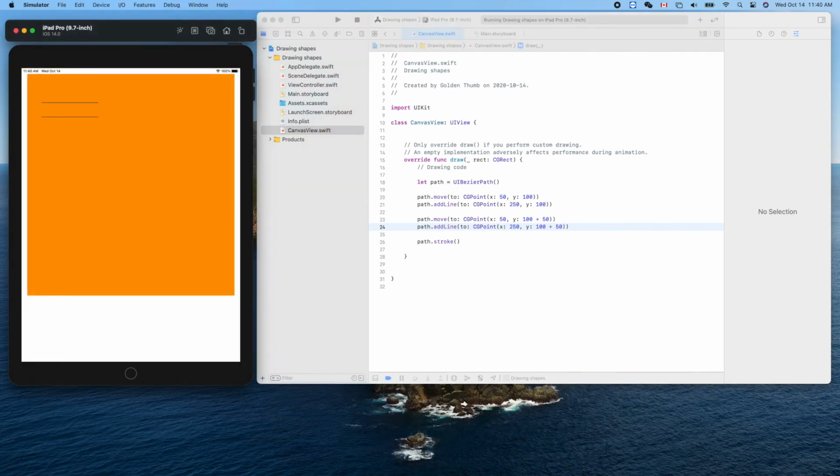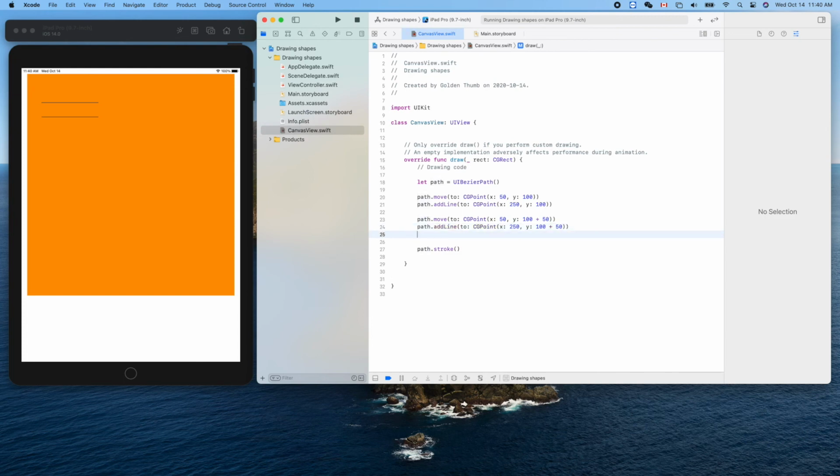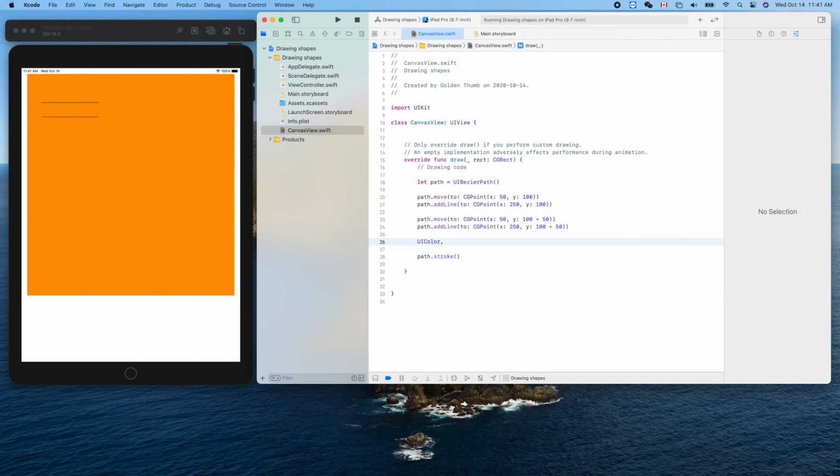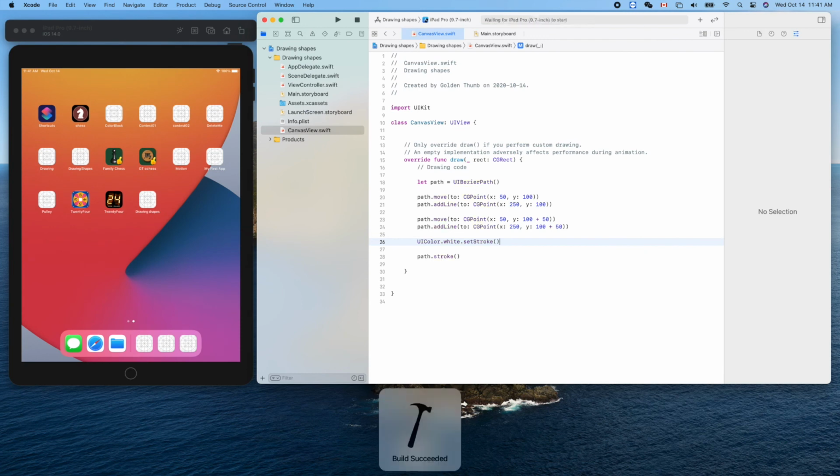So next we can change its color. We can use UIColor.white.setStroke, like that. Run again.